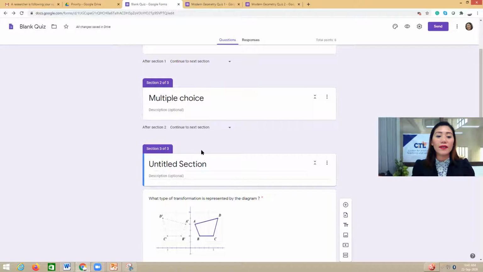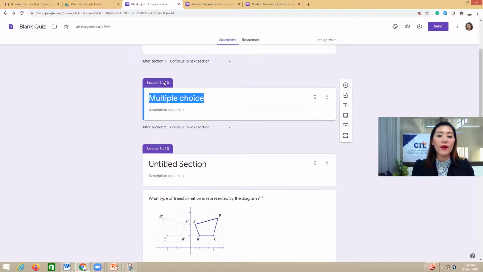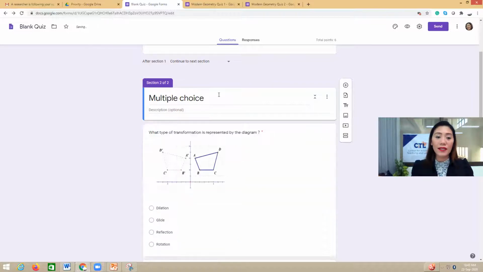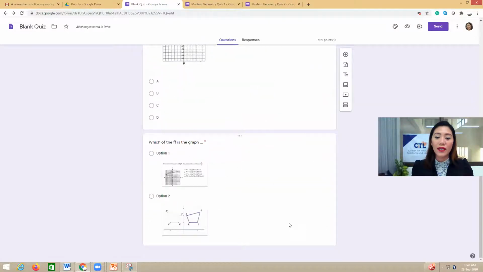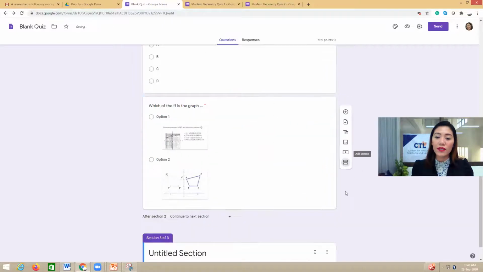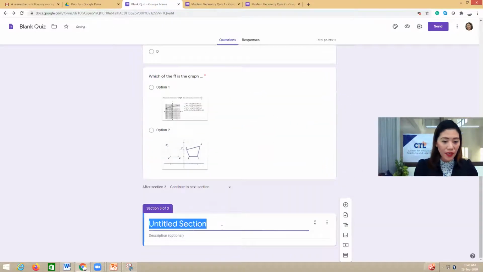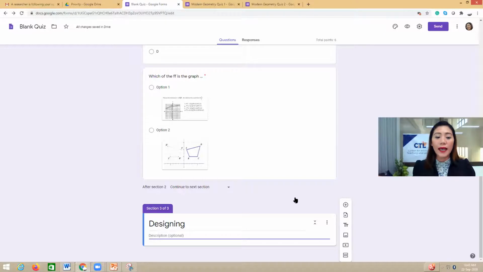The multiple choice can also go here. I can undo, and then go here and add a separate section at the bottom. So maybe this one is the part for designing, construction, whatever. And later, when the design is ready, I'll add an item.